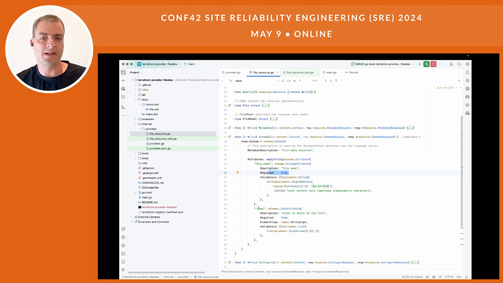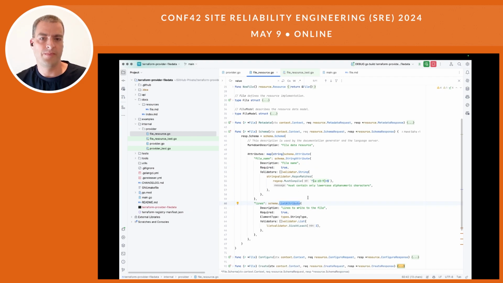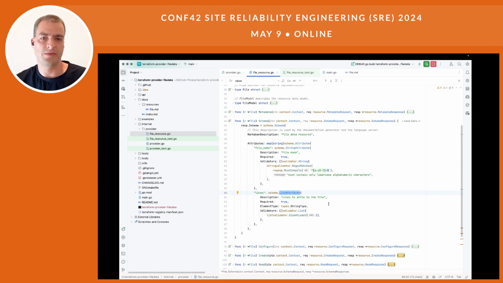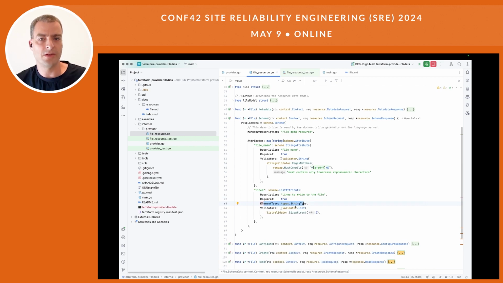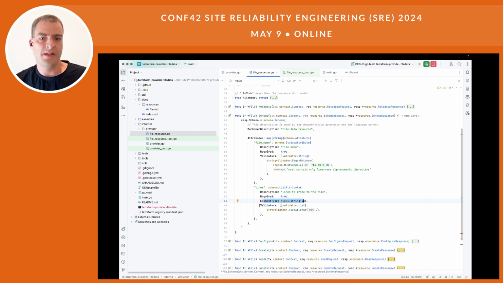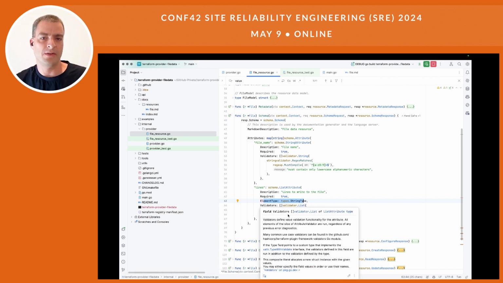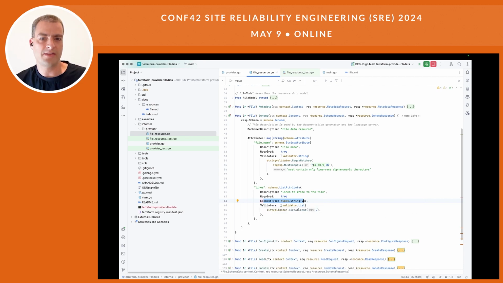It also has a lines attribute, which is a list attribute. A list in Terraform is a collection of elements of the same type. This is also required, and the element type is string, as I mentioned earlier. And it has a list validator that requires the list to have at least 2 elements inside it. Just as an example, nothing too fancy about it.